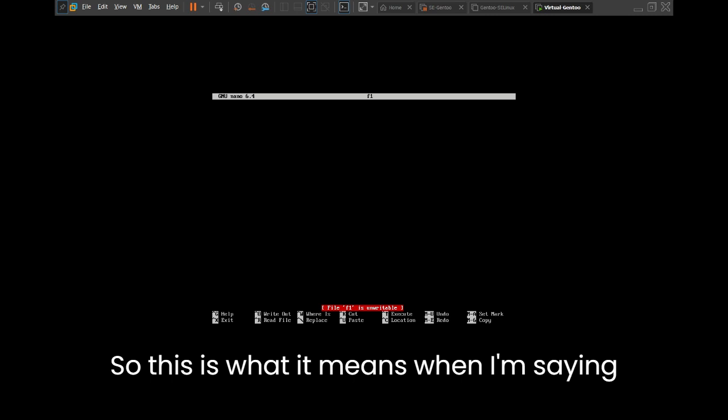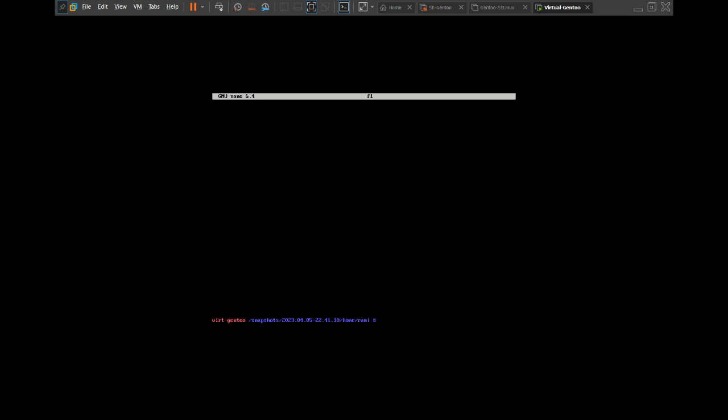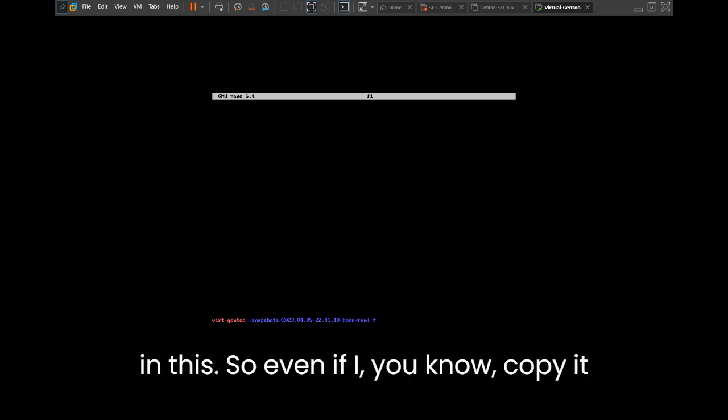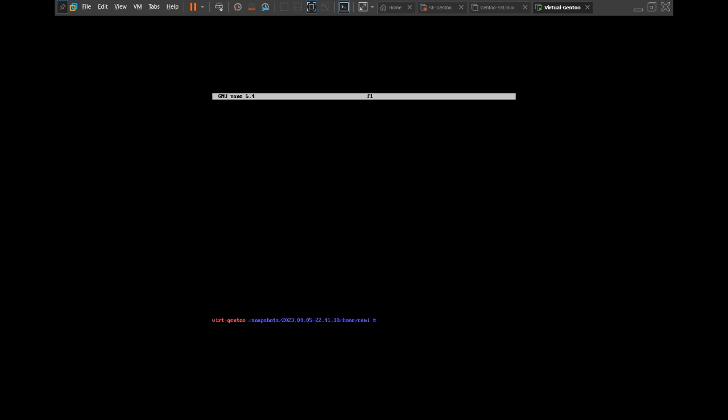So this is what it means when I'm saying that when we created a snapshot which is read only, we can't do anything in this file system. It is there in front of our eyes, we can see it, but we can't change anything in this. So even if I copy it or something, it won't work for me. So now we need to restore it. Let's get back and we'll try to restore the snapshot.